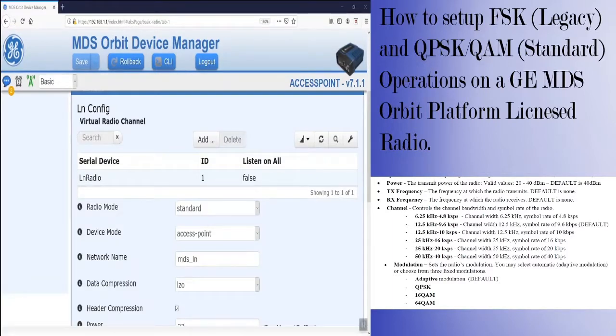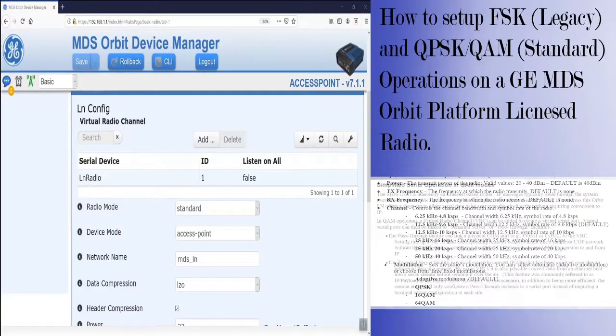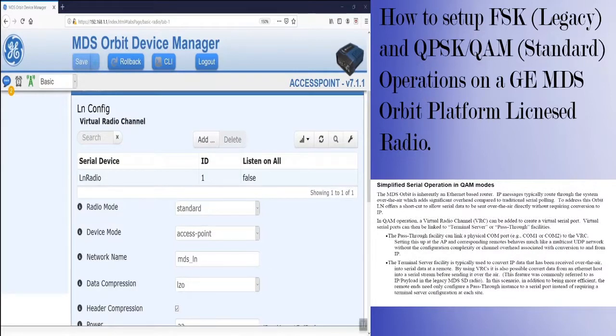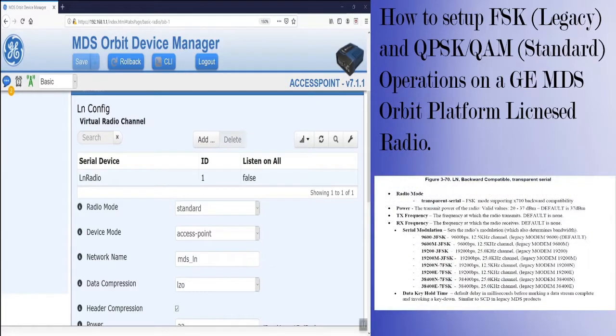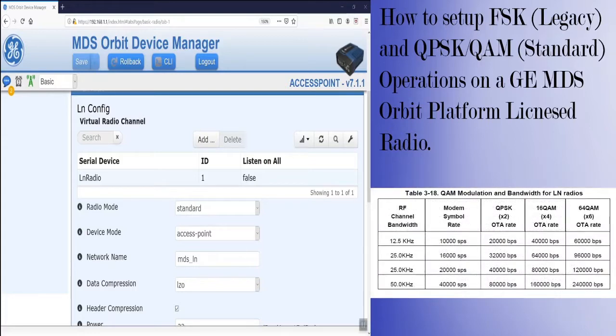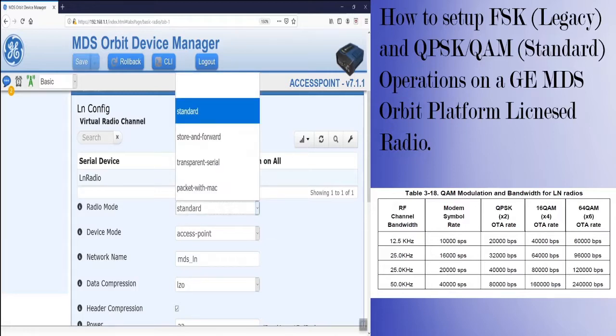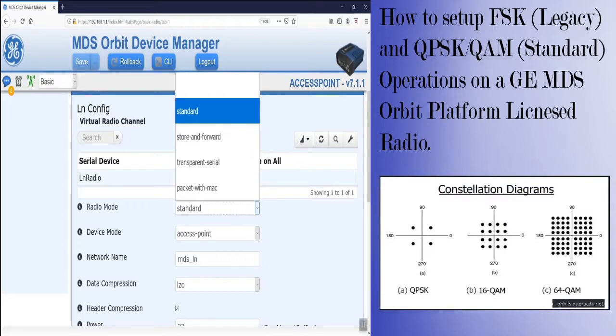Okay, so the first two things we should go through are the radio mode and device mode. So this is really critical, and is something that should be taken into account when looking into legacy to LN systems and the migration thereof. A lot of the mode and device operations are going to come down to what sort of system you're using or connecting to, if you're doing standard or legacy operation.